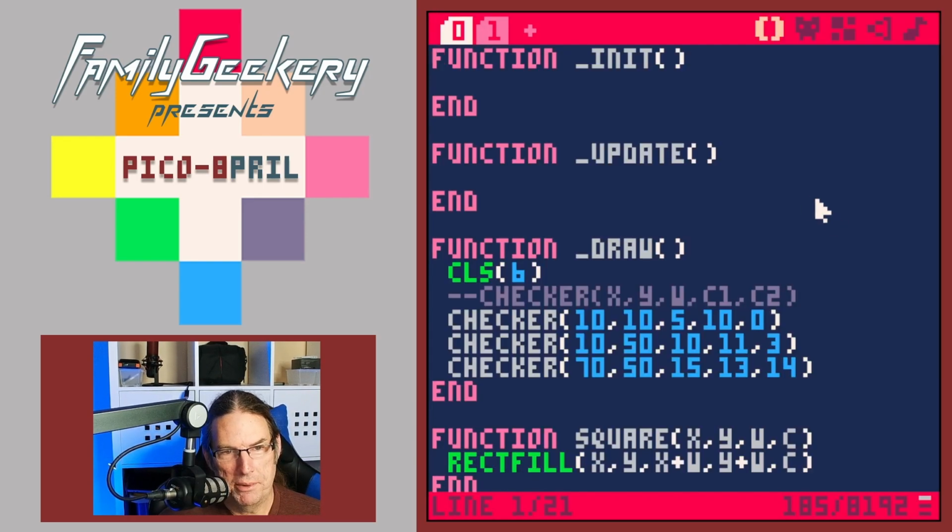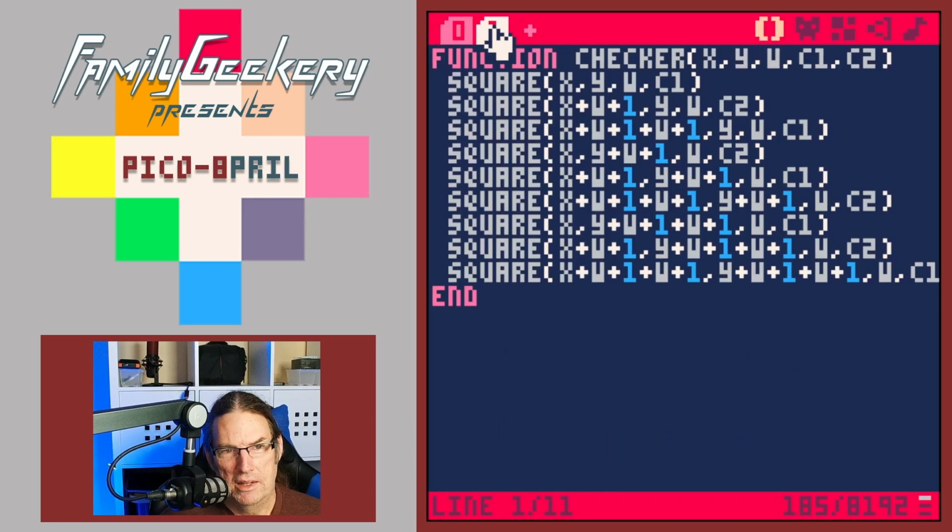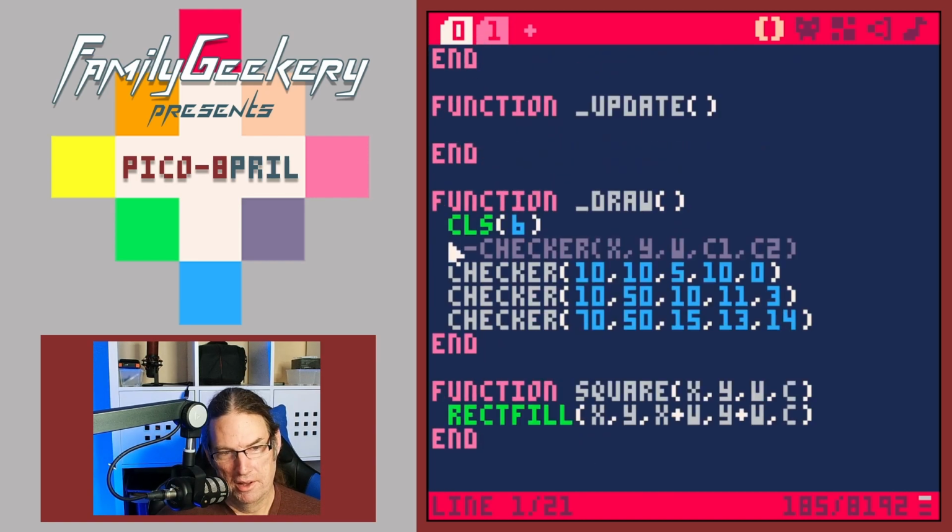So how I went about and did this, it's a lot of just math, really, but it is a little bit easier than what it would have been if we didn't create the square function and if we didn't create the checker function. So we know the square function basically takes your starting location, a width, and a color. And it does the math to figure out how to create that square.